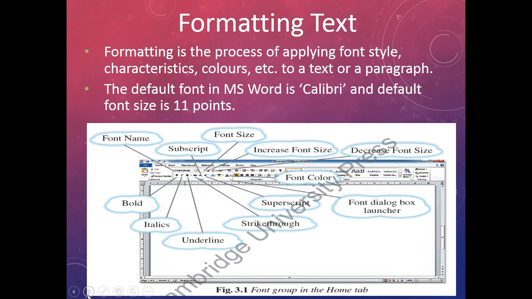So here the default font in MS Word is what? Calibri. Okay, and default font size is 11 points. Now over here you can see this group. Okay, this is a font group.